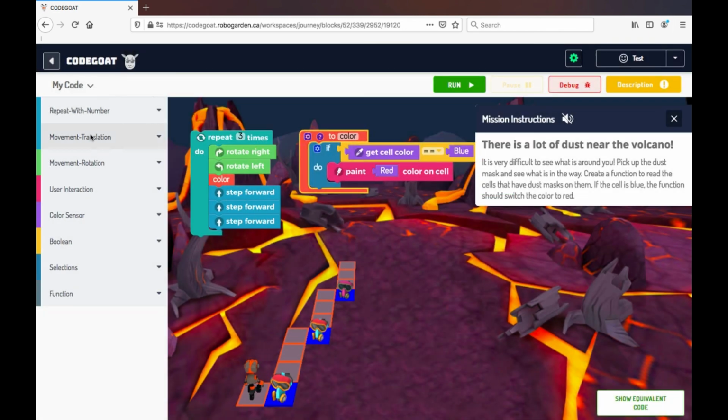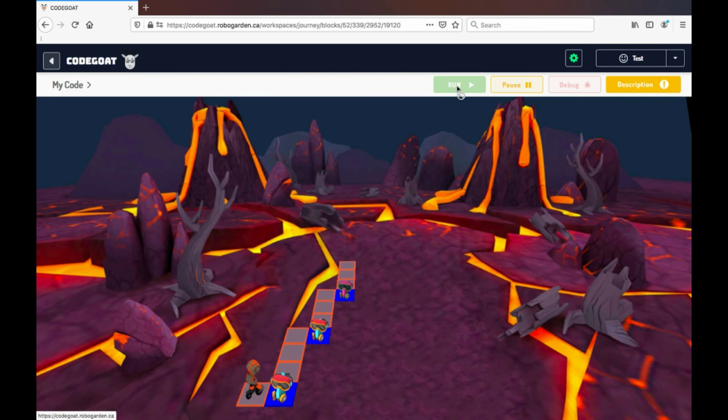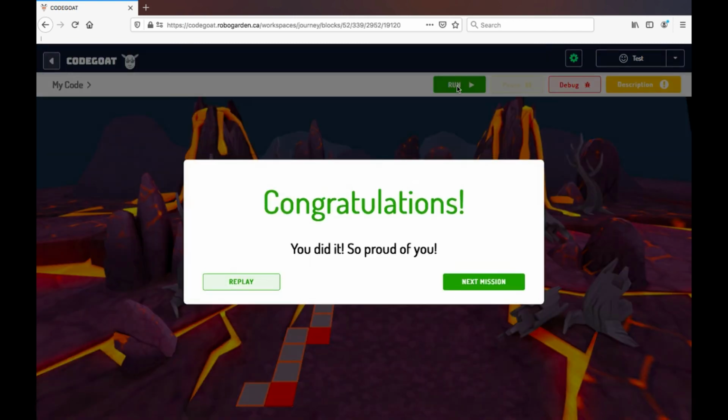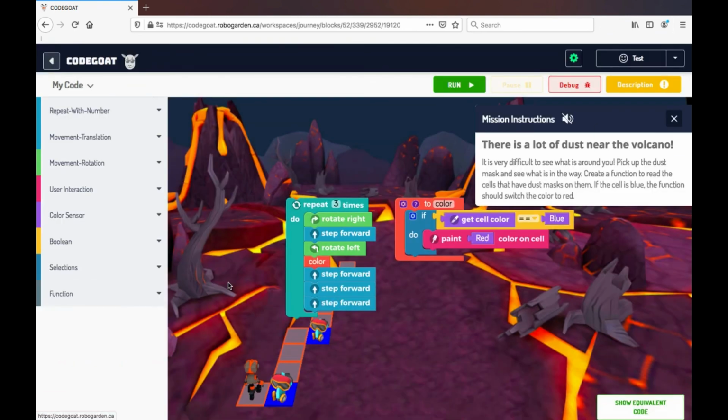So I'm just going to add the correct code back in. And when I'm confident that my code's going to work, I can click run, and it will go through the entire code to check to see if it works or not. And I have the correct code in, so we are good to go. So that's how our gameplay looks in our journey.